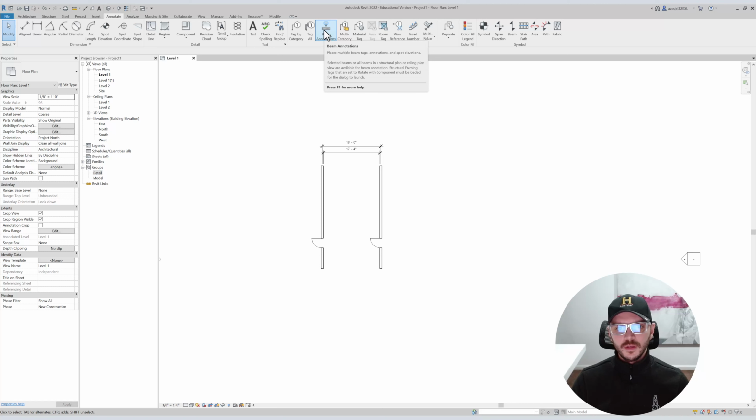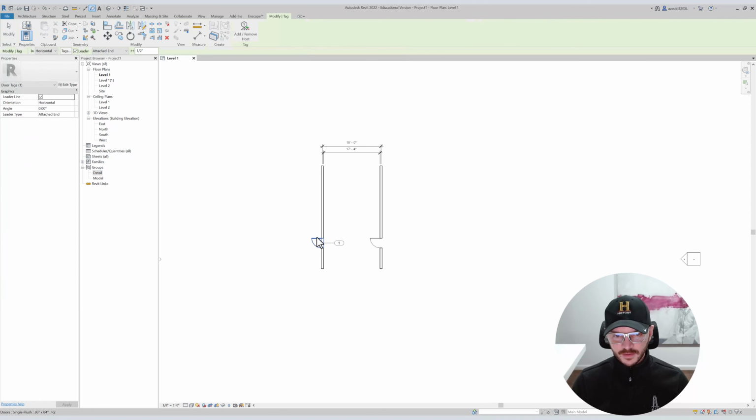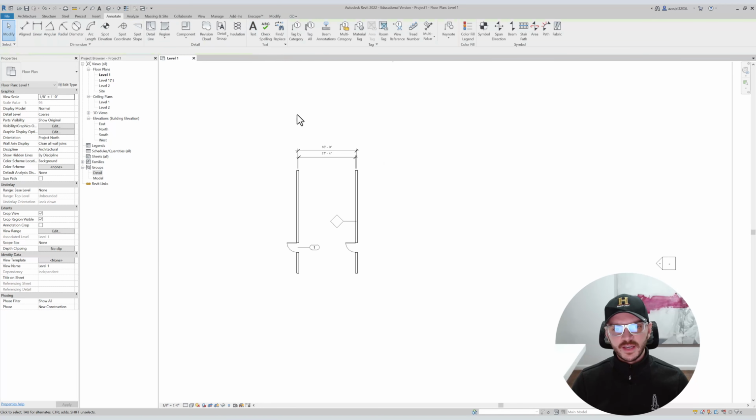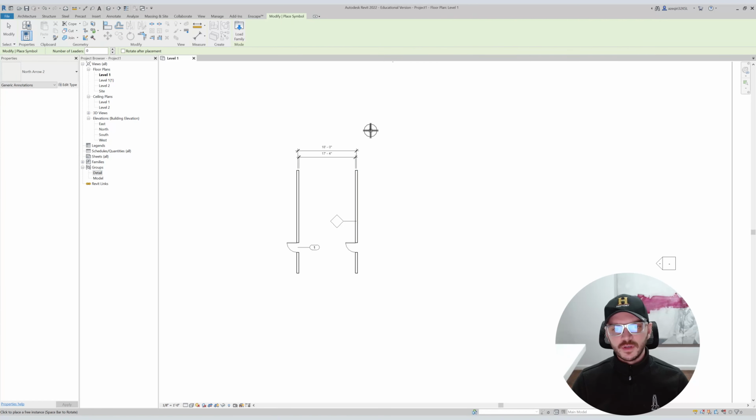That's cool. This is more of a structural thing, but I don't tag beams. This is tag by category, so if you have a door you want to tag, it'll tag your wall, it'll tag a door, and always hit escape to get out of using a tool. And then you keep going. Tread numbers. Some of these are very self-explanatory. Symbols.